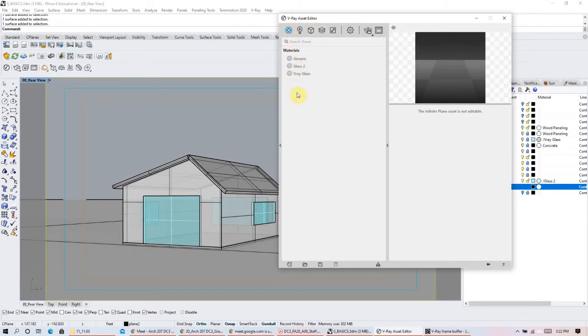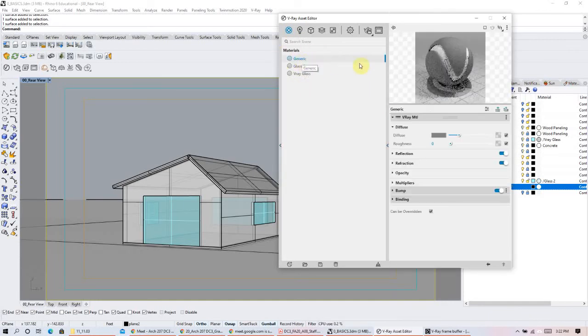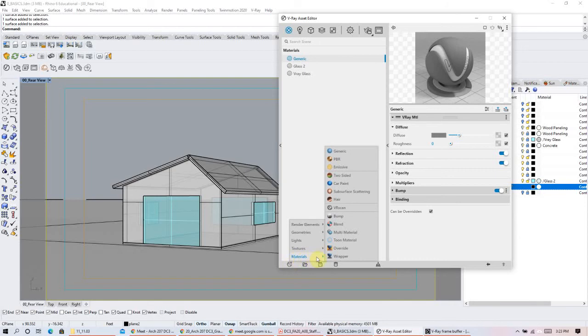Okay, so if I go to my materials tab, and I keep this open and say I click on my generic material, we can go about creating glass and adding glass to our surface, to our house. Okay, so I've already done this with this V-Ray glass here. But I'll do it again now just to show you the process of creating a material in V-Ray. So you can go down to this button and choose Create Asset. You'll want to go to the Materials option, go to Generic.